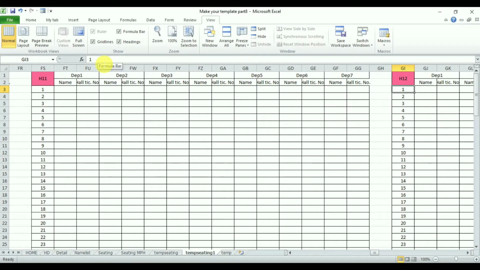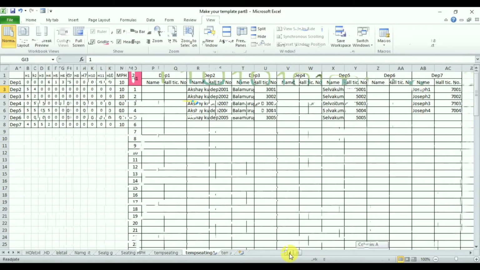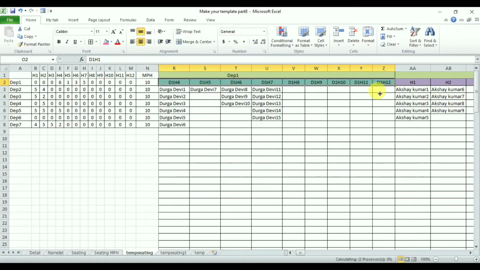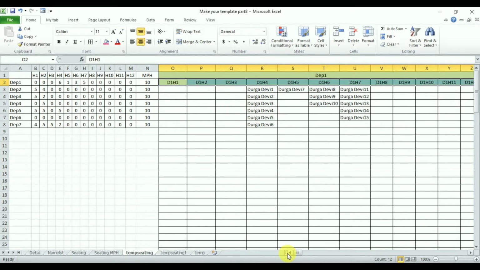And the copy pasting work for all the 12 halls is over. So next, go to apply the formula. Before using the match command, we should make sure that a few headings of the table match. So here I am going to change the department 1 halls to D1 H1, and for department 2 to D2 H2, and for department 3 D3 H3, and so on.